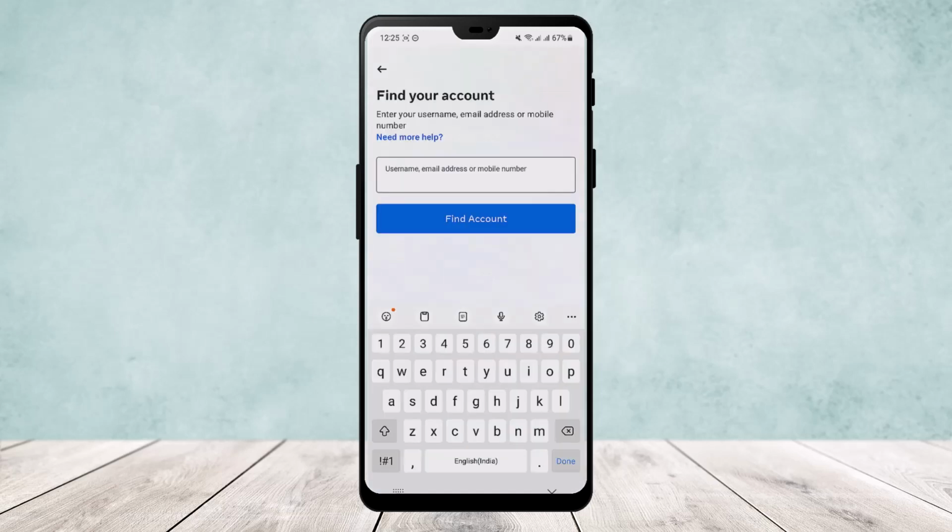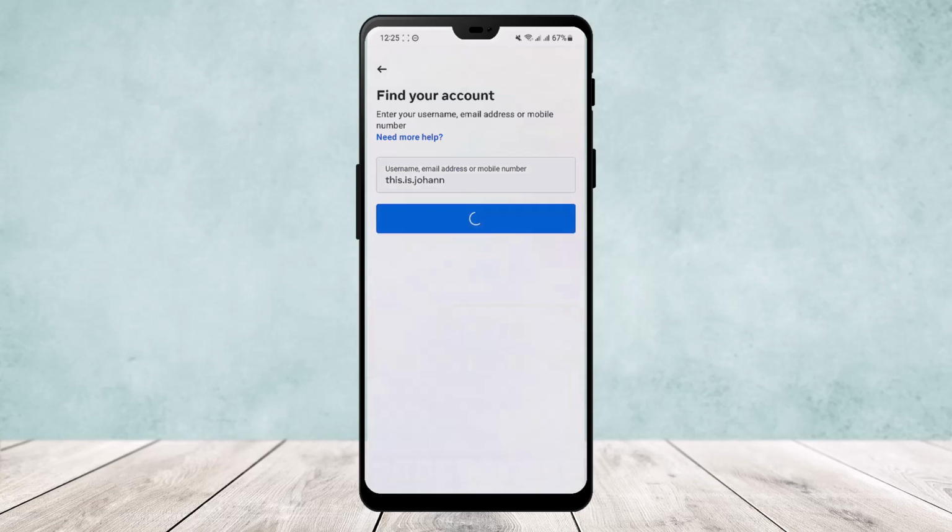Now simply tap on the forgotten password option, and here you'll get an option to search for your account. Under find your account, type in your email address or mobile number or username. I'll just type in my username. Now tap on find your account and Instagram should find your account.